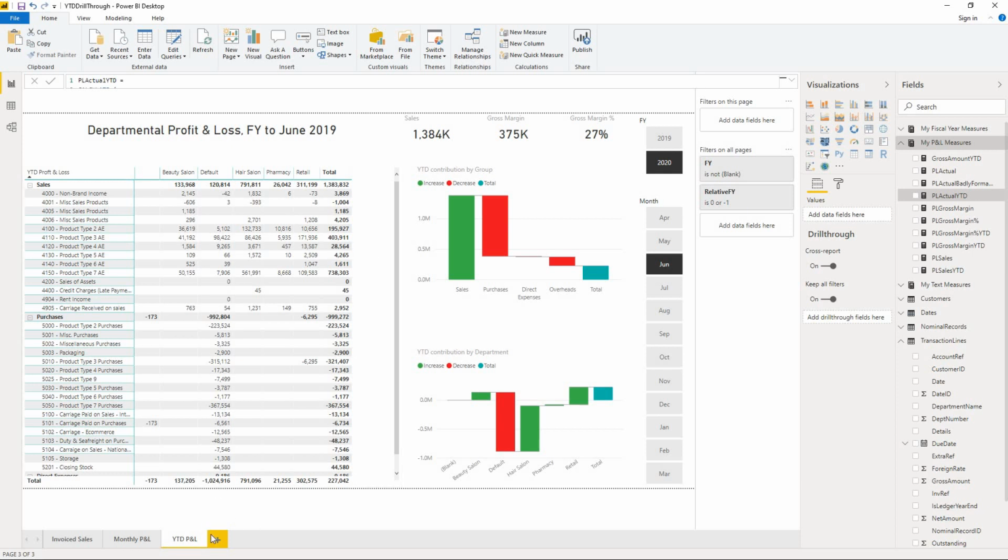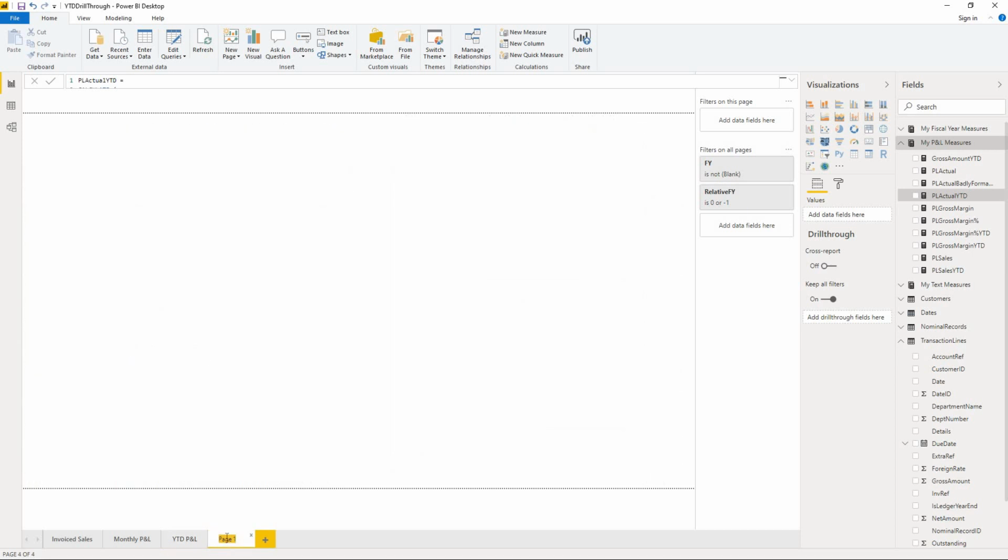So let's go and set up the drill through page. I'll call it year-to-date P&L drill through. What I would like on this page is just a simple table showing me all of the details of all of the transactions that are behind any of those profit and loss summaries for the year-to-date period selected. So I'm going to use a table visualization.